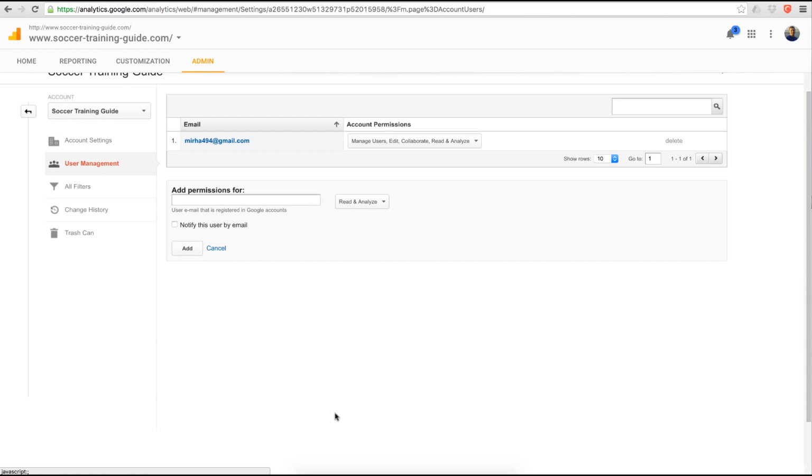Alright, so in user management, you can add different users that you would like to access the different types and sections of your Google Analytics. So you have the ability to allow users to manage users, to edit, to collaborate, and also read and analyze. In my case, I only have one user, but if you would like, you could add as many users as you want here and then separate them by giving them different restrictions based on what you would like them to do and not to do. You can see that my user is allowed to do everything: manage users, edit, collaborate, read, and analyze.